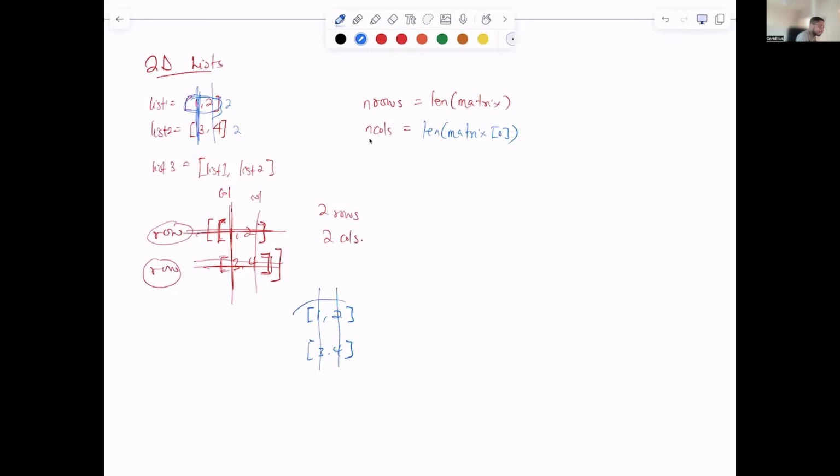But you can see that this is the same as the number of elements inside any of the lists, right? So the number of rows is the length of matrix. The number of columns is the length of matrix index 0. In other words, I just chose one of the rows, the first row, matrix index 0, and found how many elements are in it to get the number of columns. So that's the first thing to know. This is how you find the rows. This is how you find the columns.